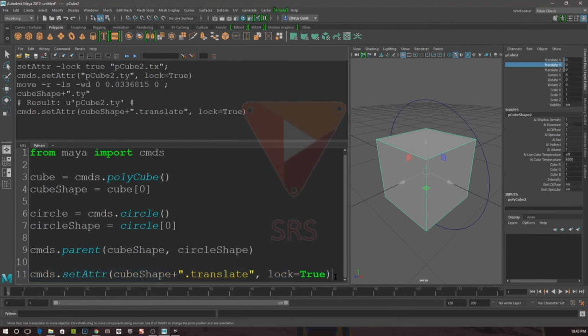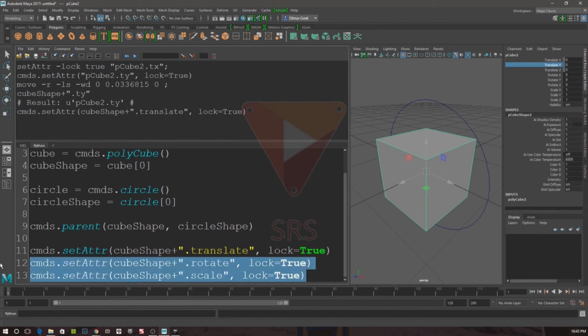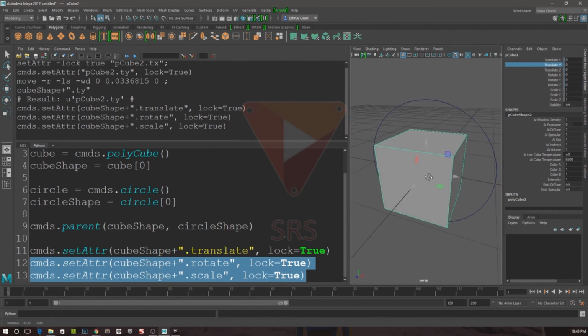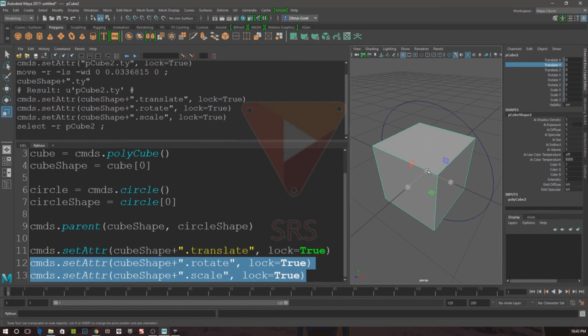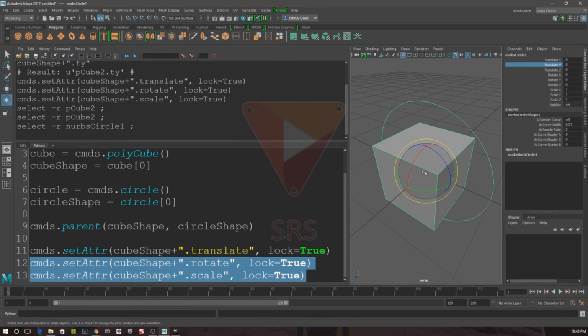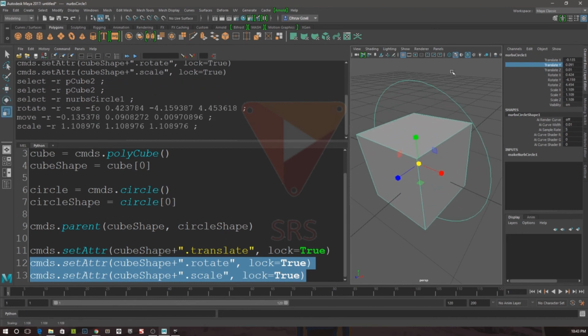Now let's copy this, and change this to rotate, and this to scale. And let's run these two lines that we just made. Now all the attributes are locked, so I can't move the cube, I can't scale it, and I can't rotate it. But I can rotate, move, and scale the circle.